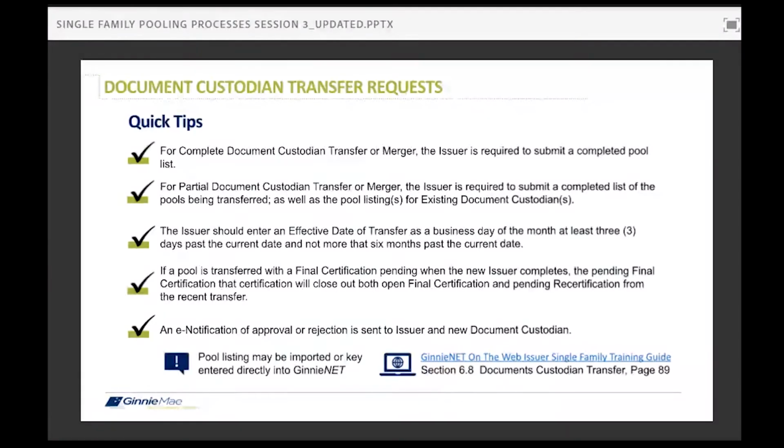An e-notification of approval or rejection is sent to the issuer and the new document custodian. So look out for that. Sometimes you get a notification from us at BNY Mellon saying this pool was not transferred, it was rejected. The reason might have been that the pool was terminated. So you don't need to transfer a pool that's already terminated.